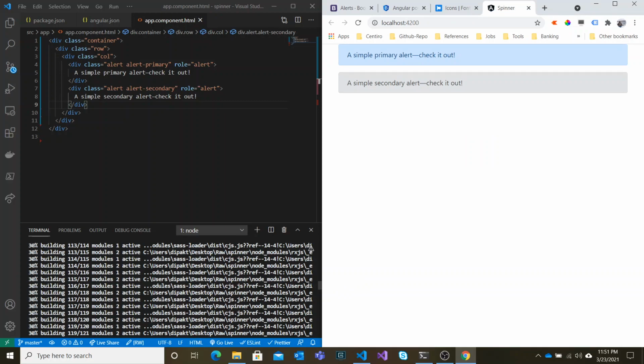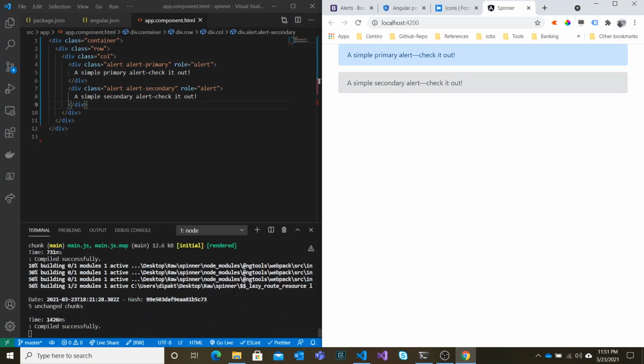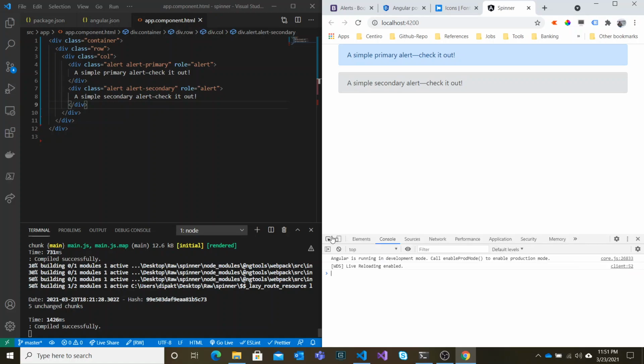So here our application is running now, and we can see we get our first Bootstrap component running. That means we are getting the right style sheet from Bootstrap itself. So that is one way to use the Bootstrap style sheet. We installed the package, and we imported that SCSS file inside the angular.json file.